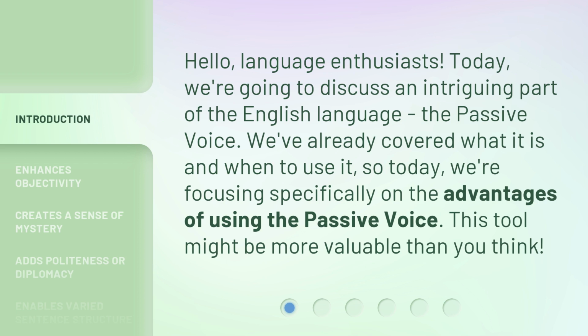We've already covered what it is and when to use it, so today, we're focusing specifically on the advantages of using the passive voice. This tool might be more valuable than you think.